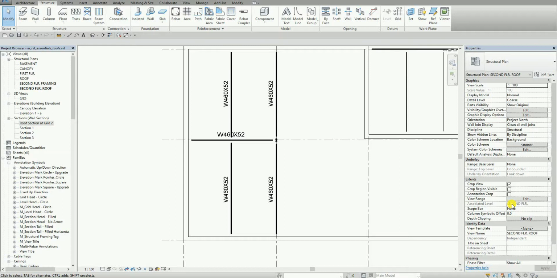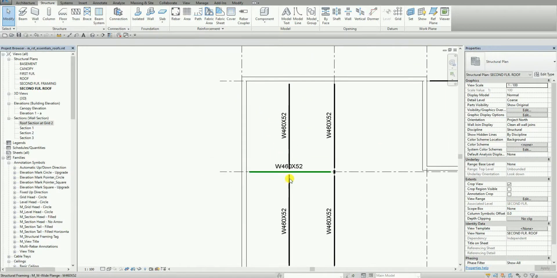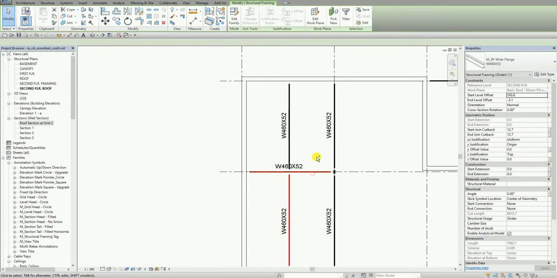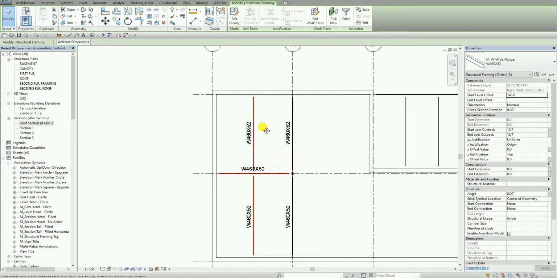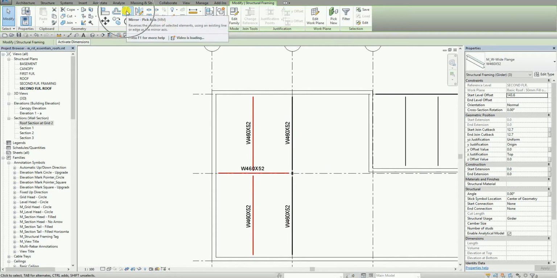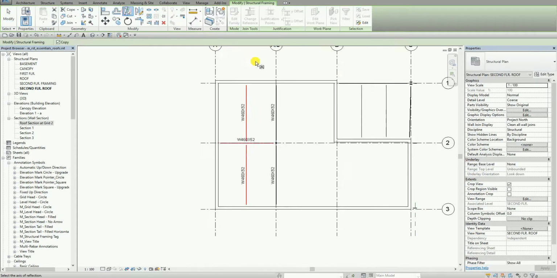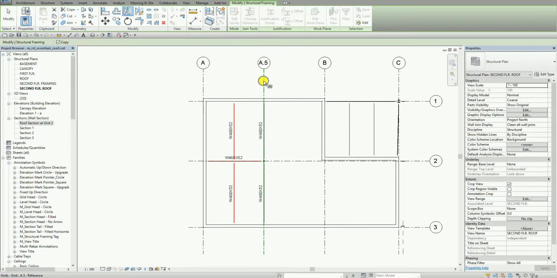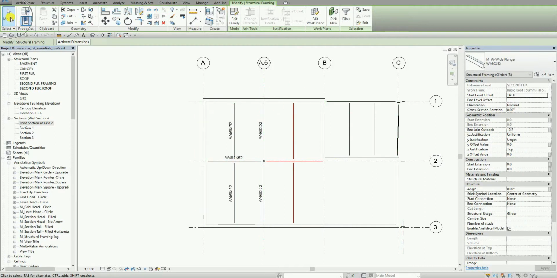What I'm going to do next is mirror these beams, 1, 2, 3, to the other side here. I click this, hold control, and then I use the mirror pick axis. I'm going to pick my 8.5 as my axis. There you go. And then I select modify.